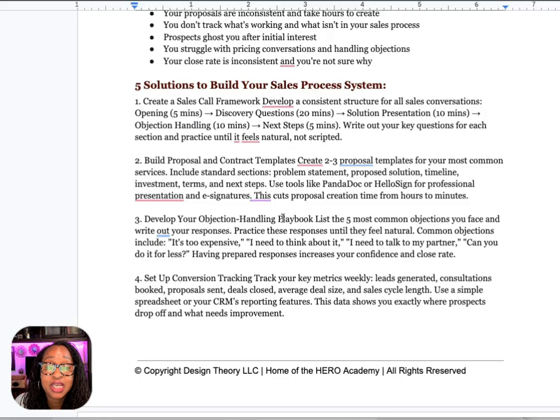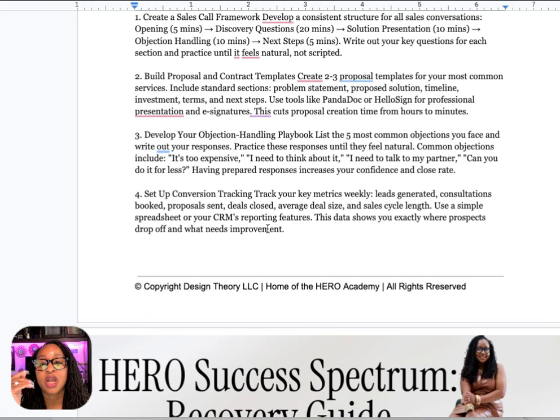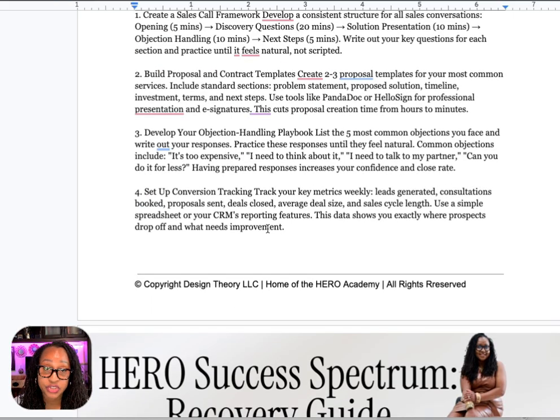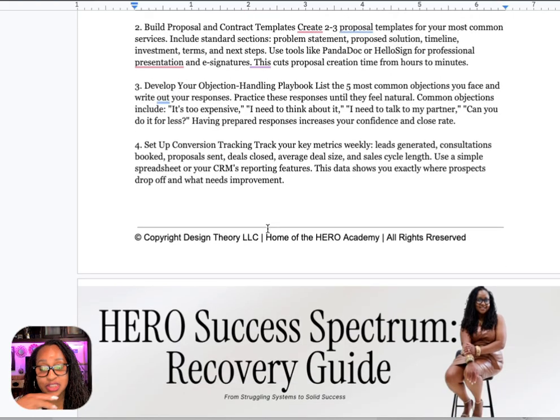We might think it's money. We might think it's value. We might think it's messaging. We need to ask those questions and then develop a playbook to help us respond to people when they bring up objections. Also, I want you to track your conversions. How many conversations are you having and how many conversations are you closing?